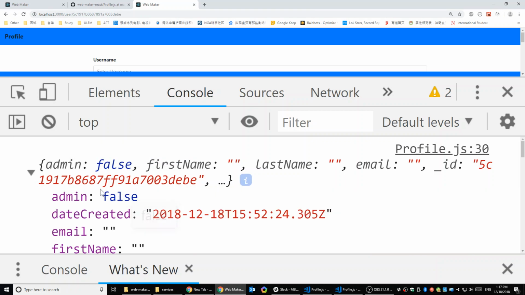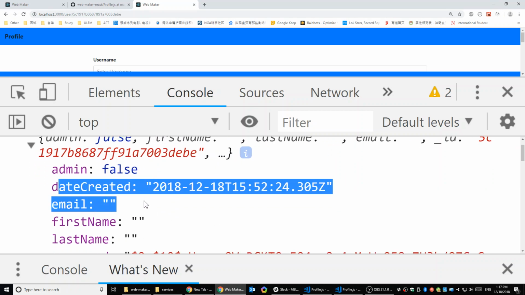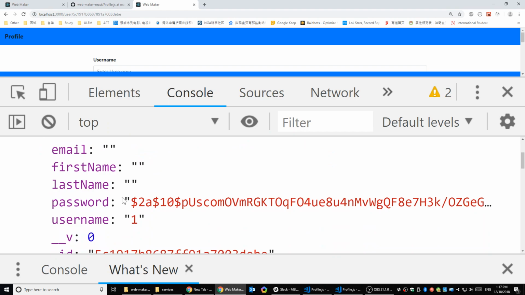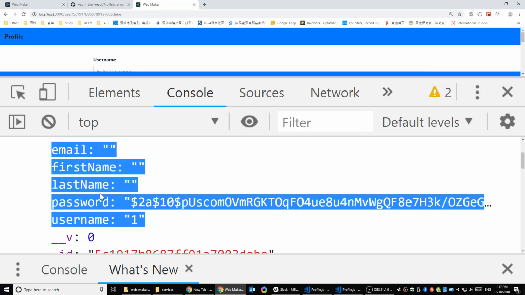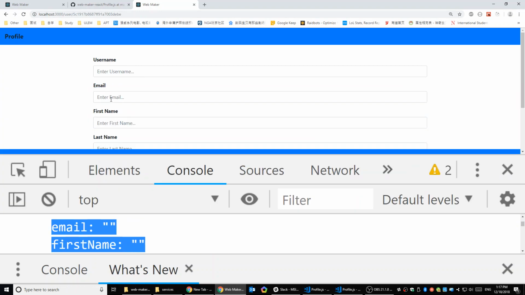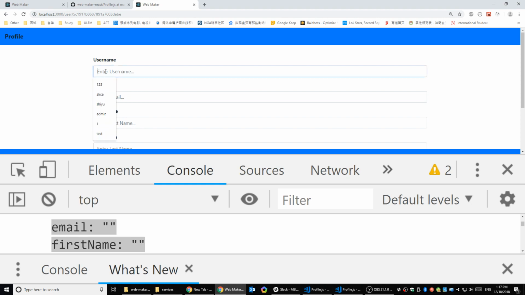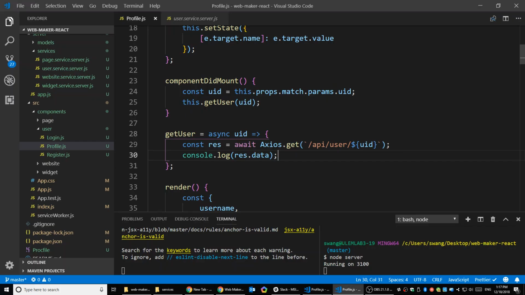It has admin equal to false, date created, email, first name, last name is just empty, password is encrypted, and the username equal to 1. Right? We get all the information we need here. And we are going to use that information to update our current values of these 4 fields. Remember, these 4 fields are connected with state, so we just need to update the state, right?